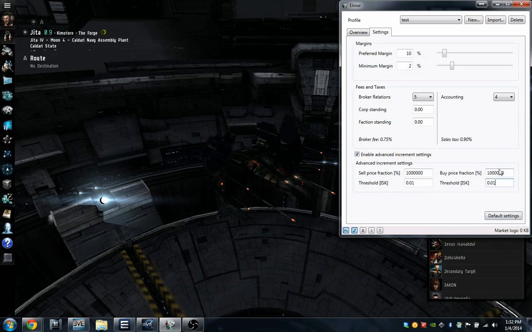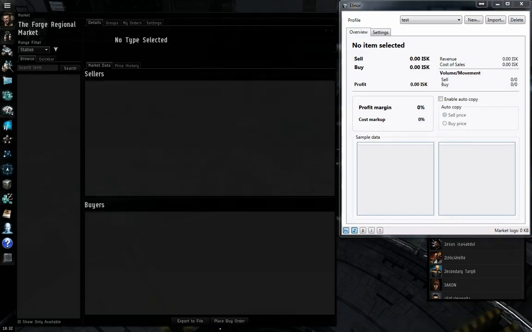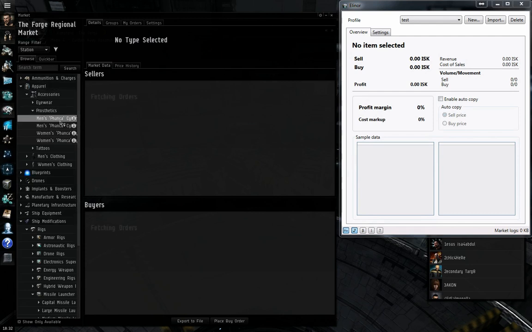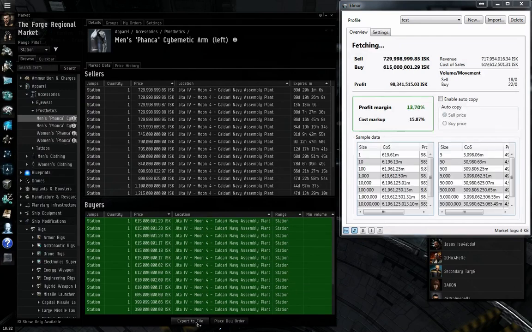So now that we've put in that information, go up here to the overview, and you can see we don't have any items selected. So the first useful feature of this is to determine the profit margin on an item. So I'm going to demonstrate this with a random item from the market. I've already opened up prosthetics or something. So just load up the item and hit export to file, and you can see it's already loaded up over here.